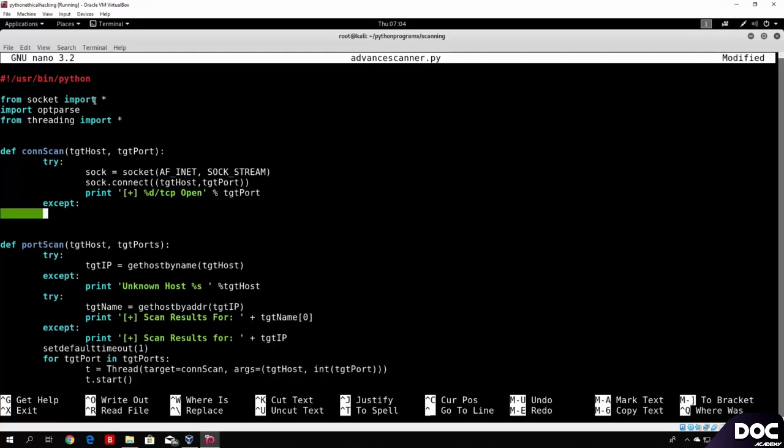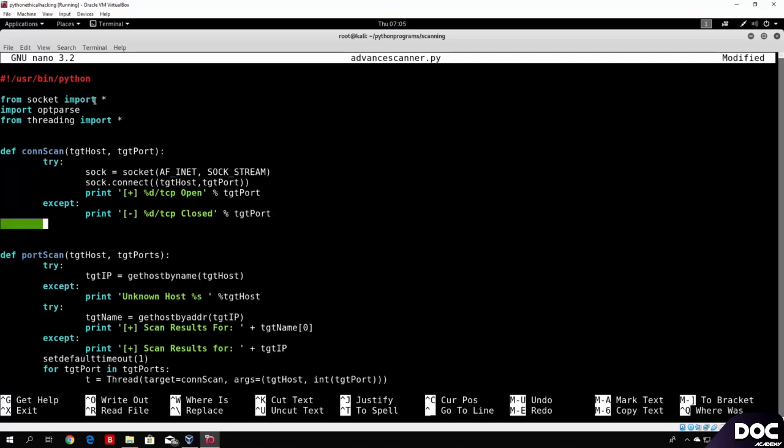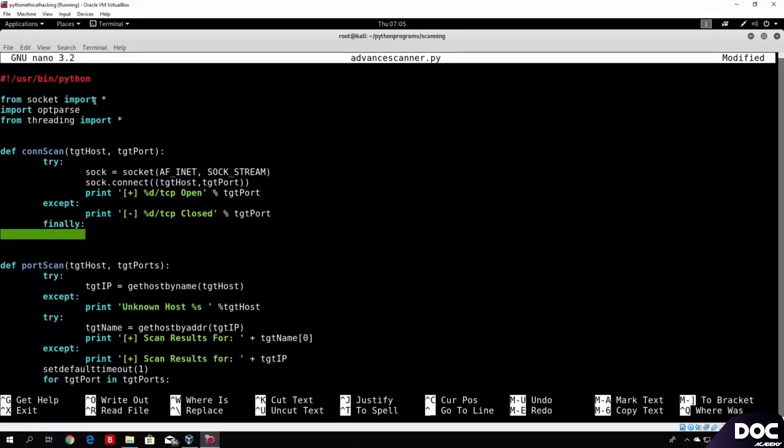And in the except rule, all we have to do is print %d TCP close, and close the quotes, and then add the percentage and then target port. And finally we need to close the connection with sock.close. We want to close the connection so our program can close successfully, so sock.close. And this is our entire program.